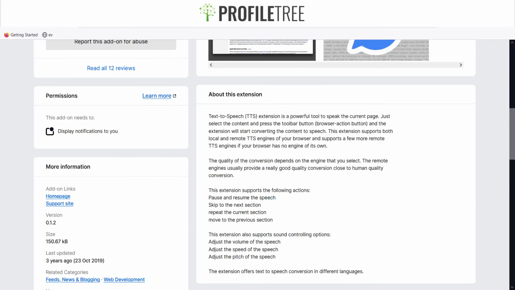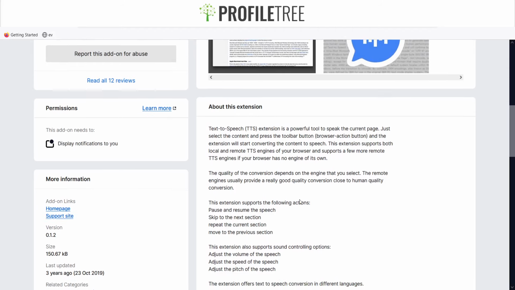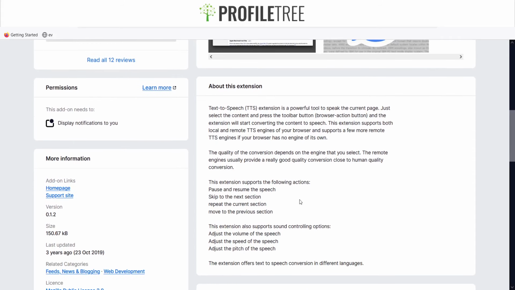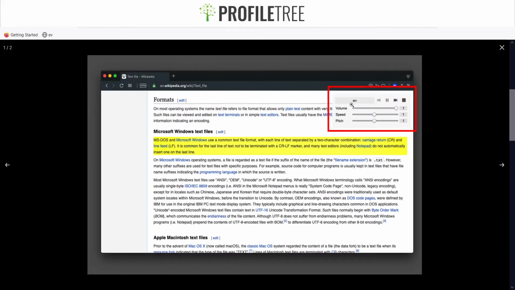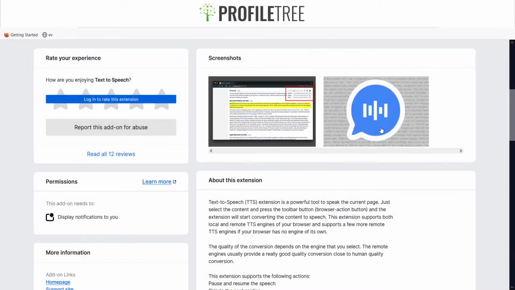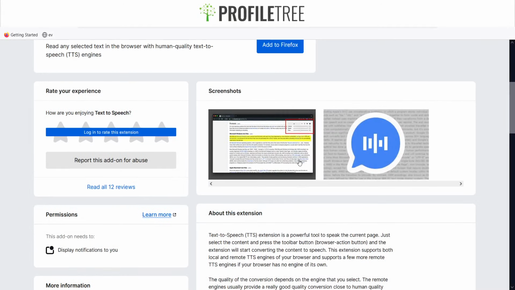So of course there's some background knowledge on it as well. As you can see, this extension supports the following actions. You can pause and resume the speech. You can skip to the next section as well, repeat the current section, move to the previous section. There's a couple of different ones that you can do there. This has been updated about 3 years ago. So this is how it looks, as you can see, and that's pretty much the logo itself.